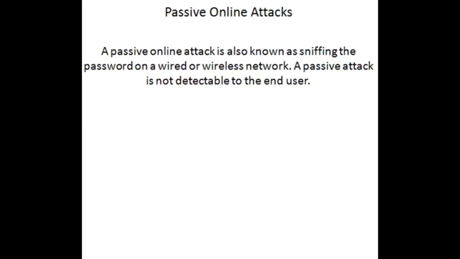Another passive online attack is known as man in the middle. In a MITM attack, the hacker intercepts the authentication request and forwards it to the server. By inserting a sniffer between the client and the server, the hacker is able to sniff both connections and capture the password in the process. A replay attack is also a passive online attack.